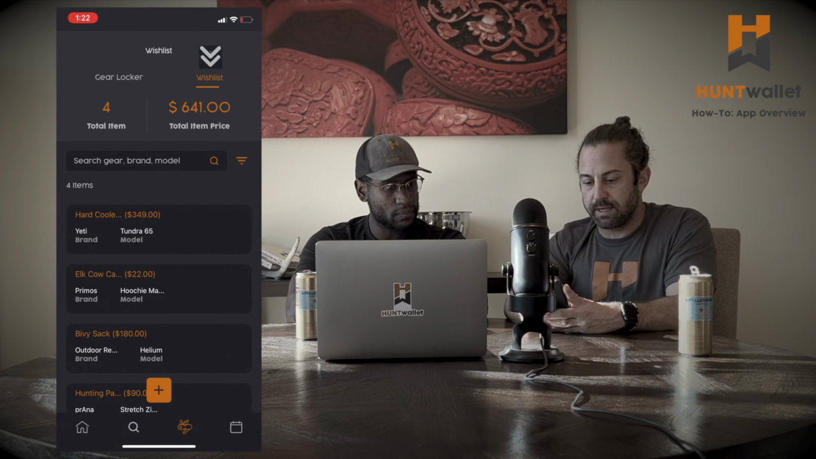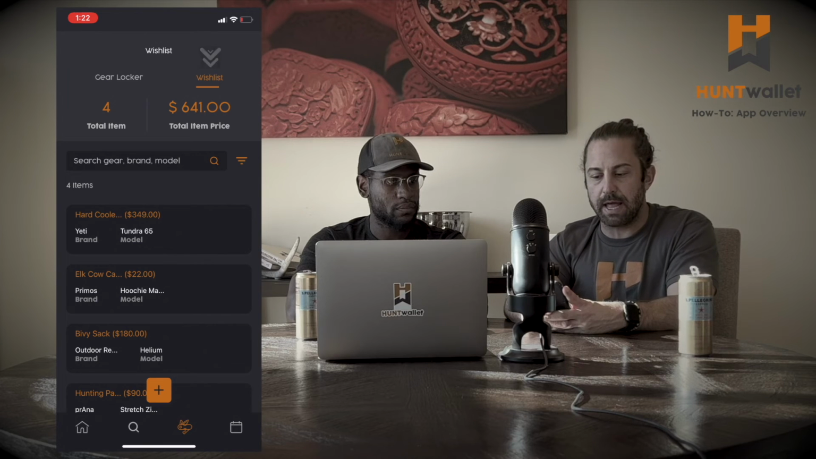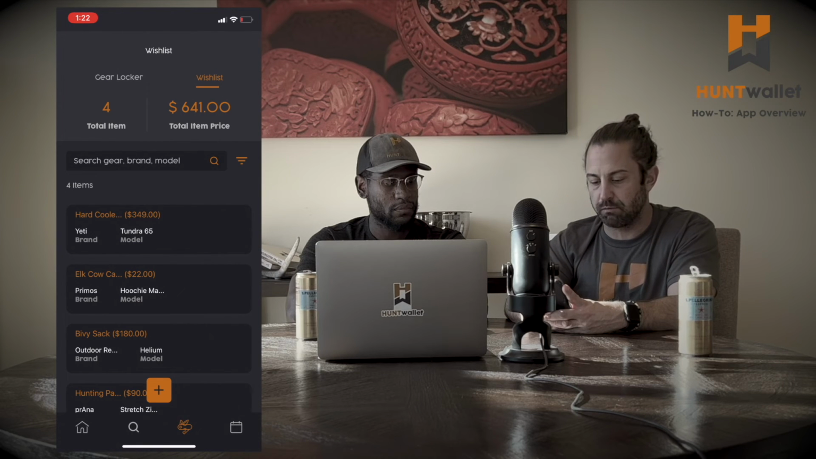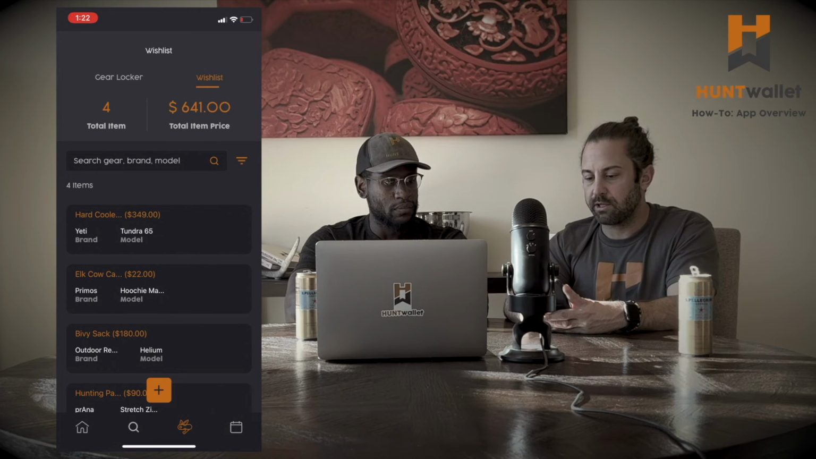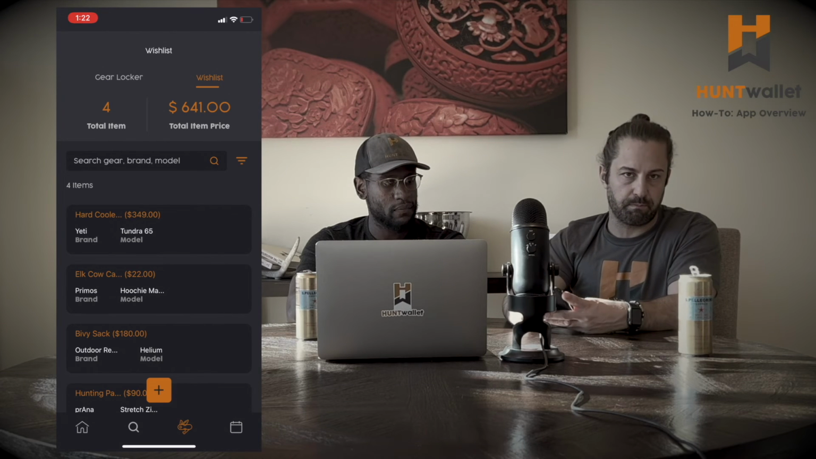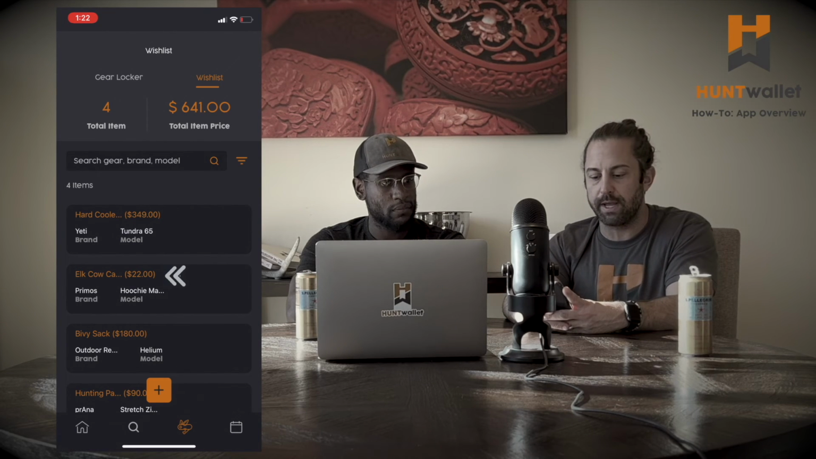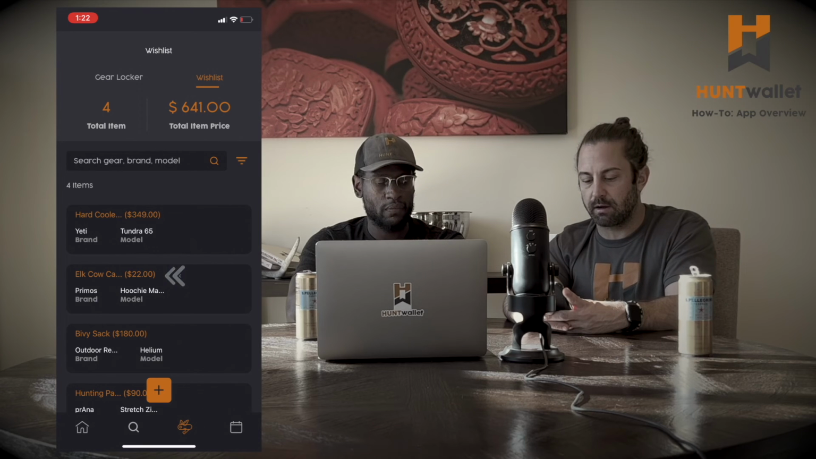Going over to Wishlist, pretty similar layout. Difference really here is that it gives you a running total of what these items are going to cost you, as well as allows you to put in the price so that you know what each one is going to cost.